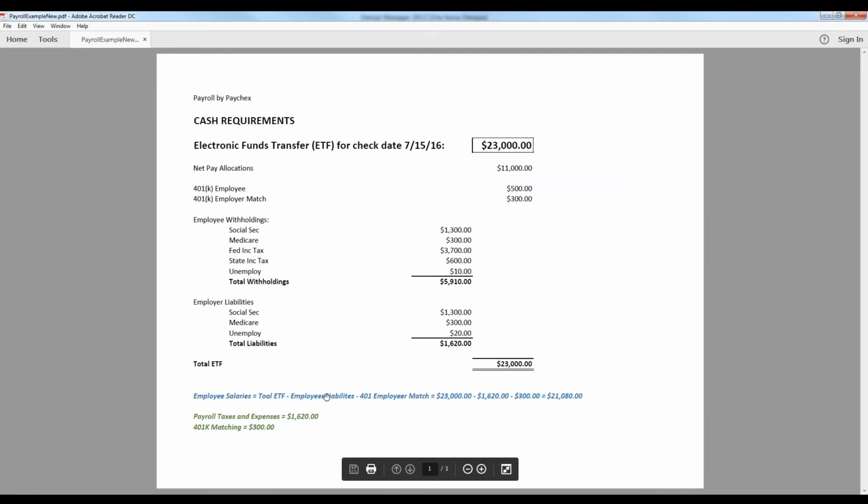The salaries for the employees is going to be the total amount taken out less our taxes and less our 401k matching amount. And as you can see down here, I have the $23,000 of our cash withdrawn, less what we're paying in taxes, less what we're contributing for the 401k matching, and that figure becomes our salary amount. A very simple calculation there.